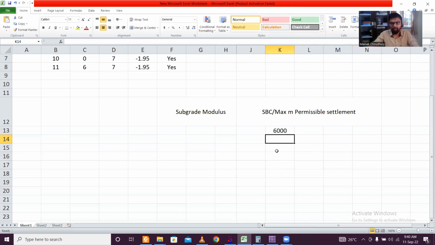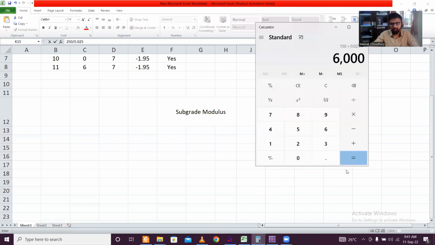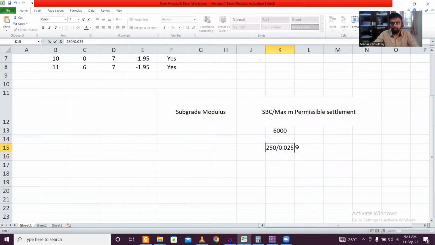I'll give another example. Suppose the SBC is 250 and the maximum permissible settlement is 25 mm again, that is 0.025. If you just calculate this value, 250 divided by 0.025, it will be 10,000. So this is the subgrade modulus in kilonewton.